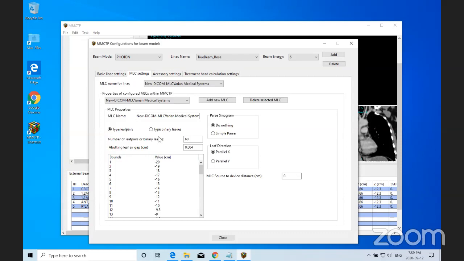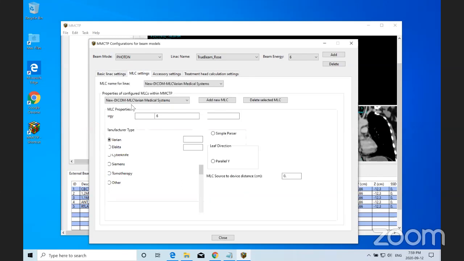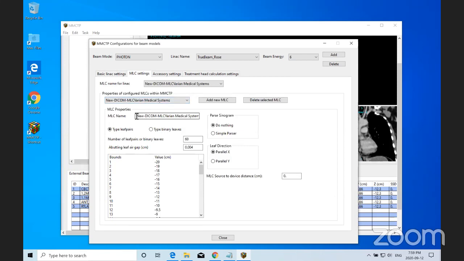Yes, that's correct. Okay, so the leaf pairs, the binary, I think that's for TOML. What I would do, Wameed, is rename the MLC name to something a bit more user-friendly, because you'll possibly have many linacs that use that MLC. So we can just put Varian Millennium MLC. If you have a high definition, you can put high definition. That's a typical name that I would use.